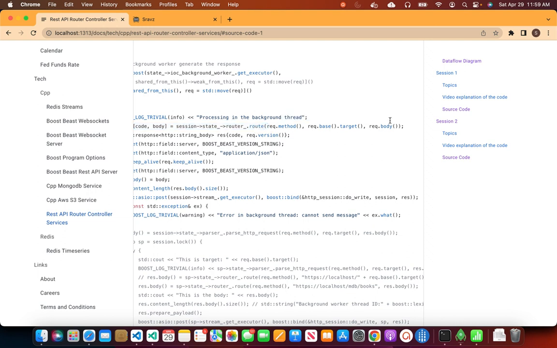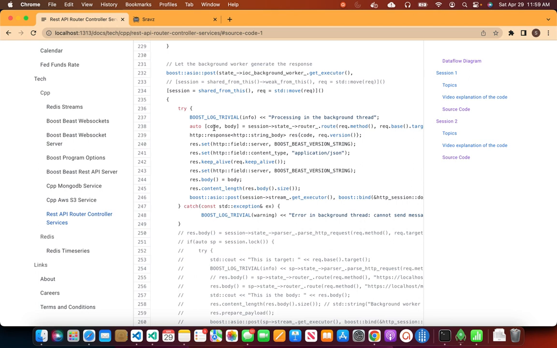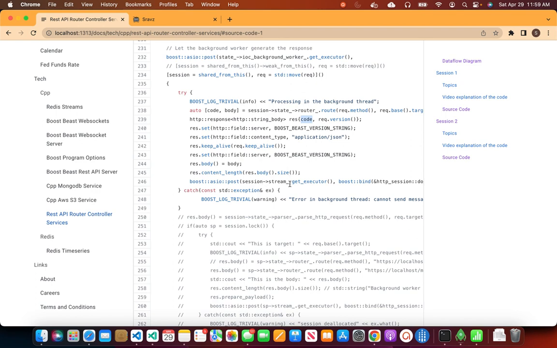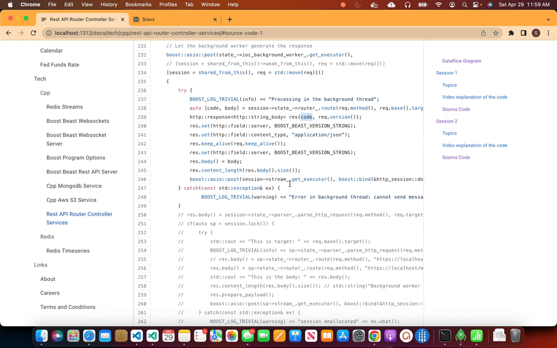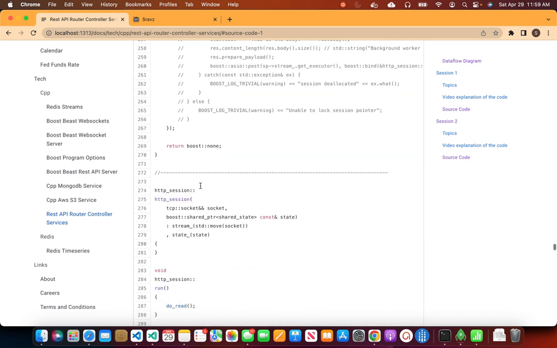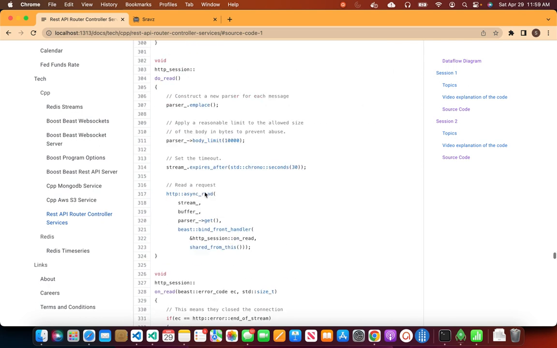Then the router will process the URL and body and send us back the HTTP code and the body in text format. So the HTTP code is used to create a response, HTTP code like 200, 201, 404, etc. And then the rest is already discussed, so we can skip that. So that is the change made to the HTTP session class.